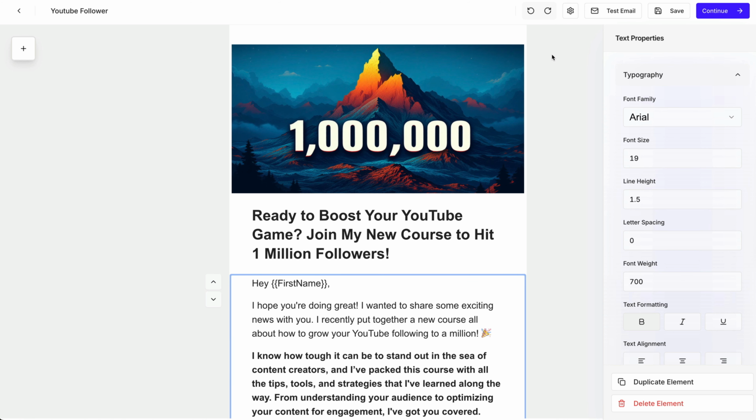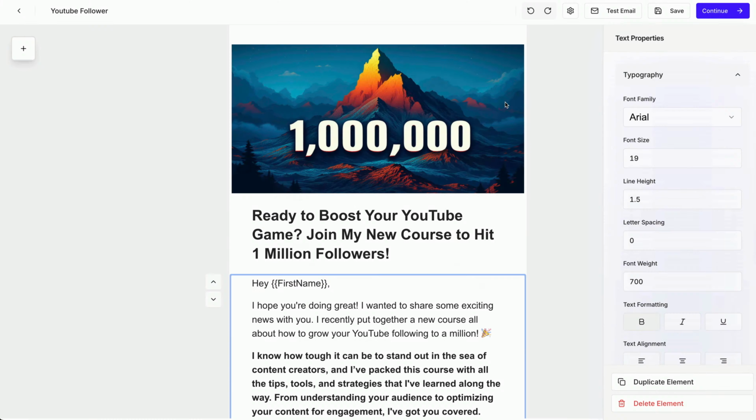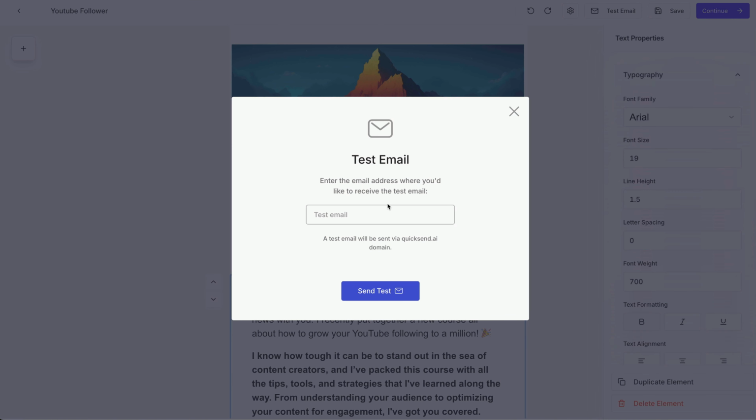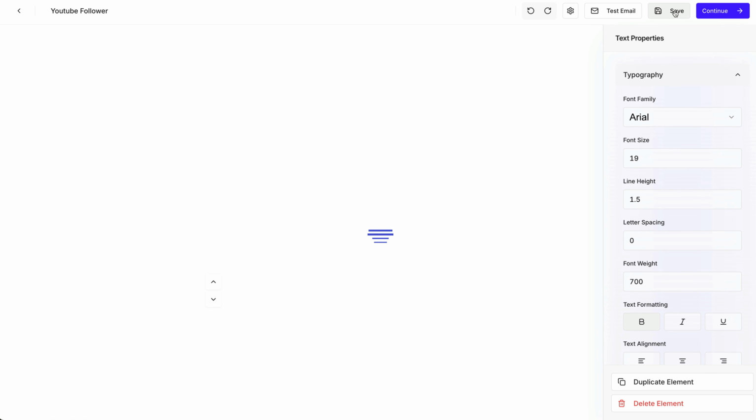Okay, so when we're ready to send this email, we have a few options. First, we can look at the settings, and this is just going to be like background color and stuff like that and the width of it. Just go with the default if you're not really nerdy with that stuff. You can test it by sending it to yourself if you want to do that as well. Our default domain is quicksend.ai. So when you see anything from that, that's going to be your test email there. And then you can save it, of course, which I think is always a good idea.